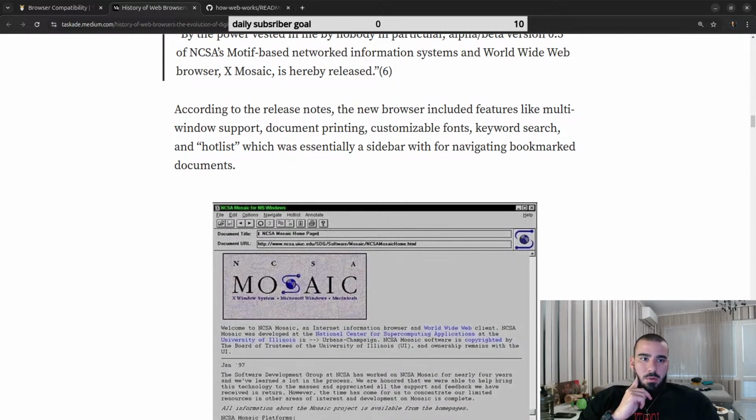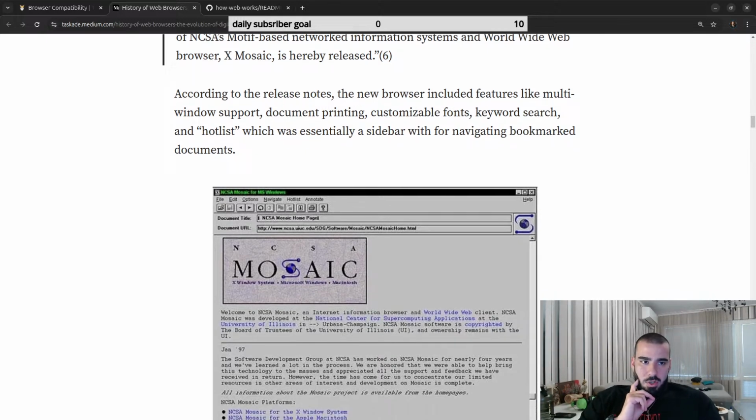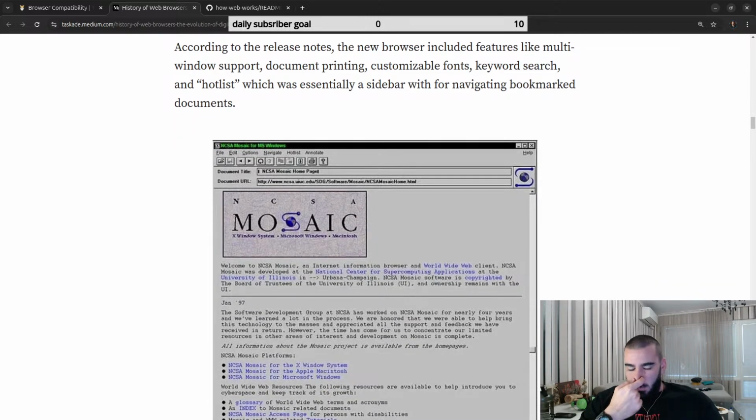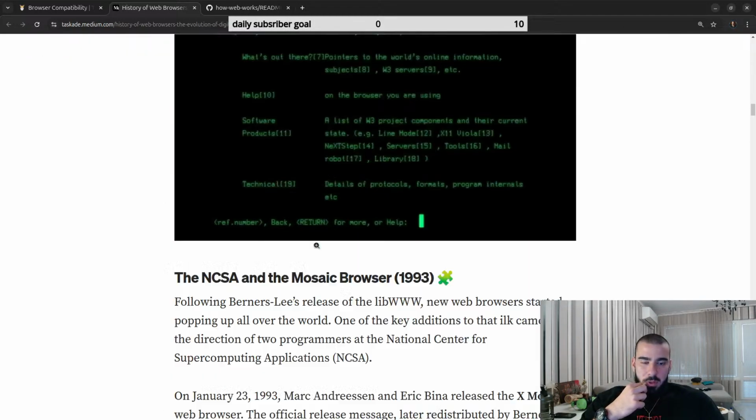According to the release notes, the new browser included features like multi-window support, document printing, customizable fonts, keyword search, and hotlist, which was essentially a sidebar for navigating bookmark documents. So here as well, it's already a big improvement from this.